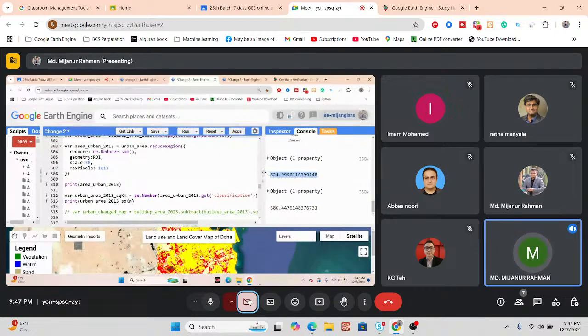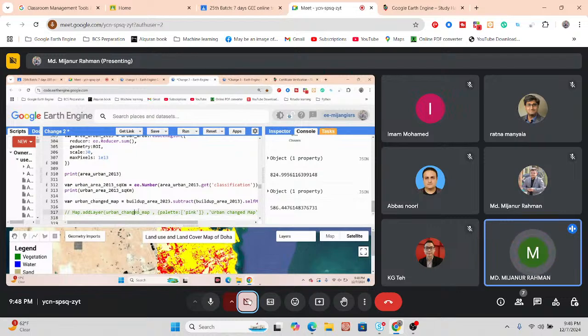These two things. I want to display a changed map, an urban changed map. So I call the build up area 2023 and I subtract the build up area 2013. Okay. Then we try to show the result.